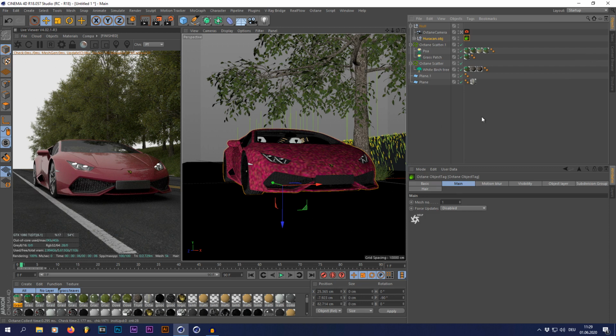What that does is, since our camera is moving with the Huracan, if you don't have this object tag on the model, the Huracan will blur too, because the Huracan is moving. But since you put the object tag on the Huracan, the object tag tells the Octane camera, wait, we're moving at the same speed. You don't have to blur me.